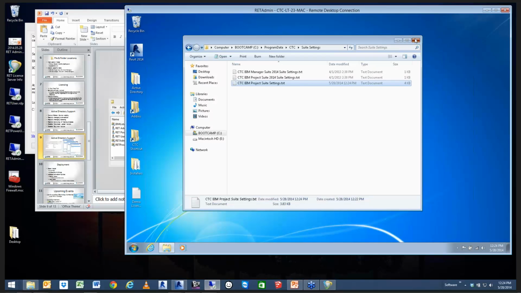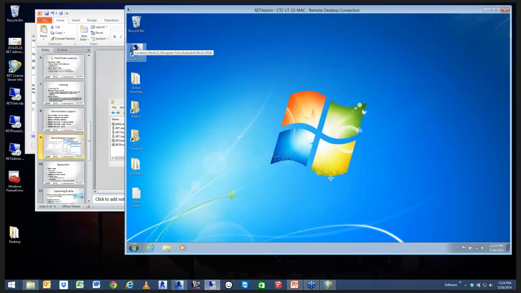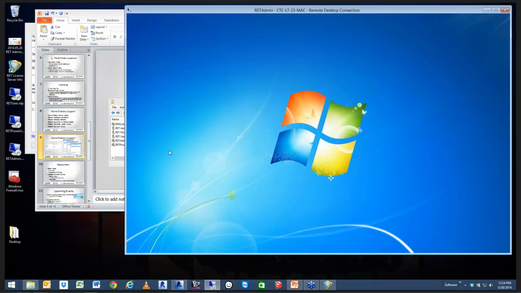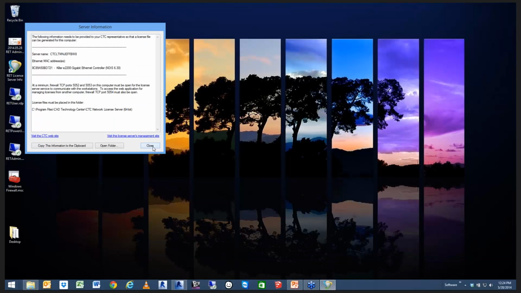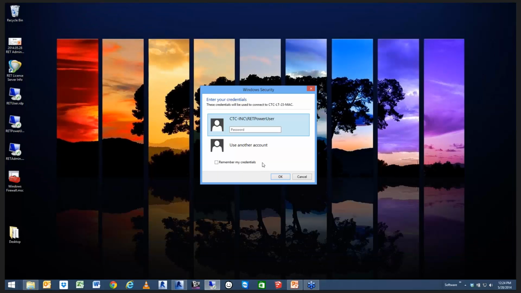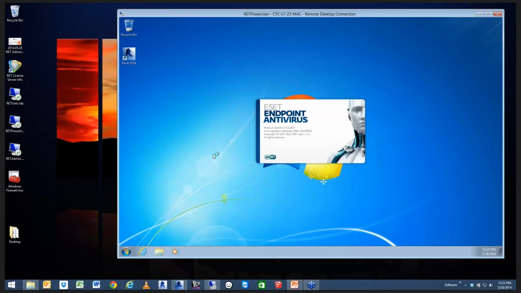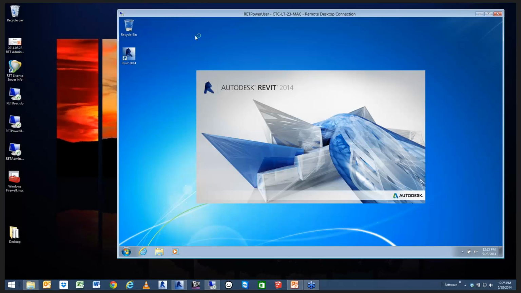I'm going to close out here, and let's go ahead and switch users because the Express Tools admin is going to have access to all of the tools. So let's change over to the power user. So we'll go ahead and log off of the Revit Express Tools admin, and we'll log in as power user. All right, great. So we're in as power user.